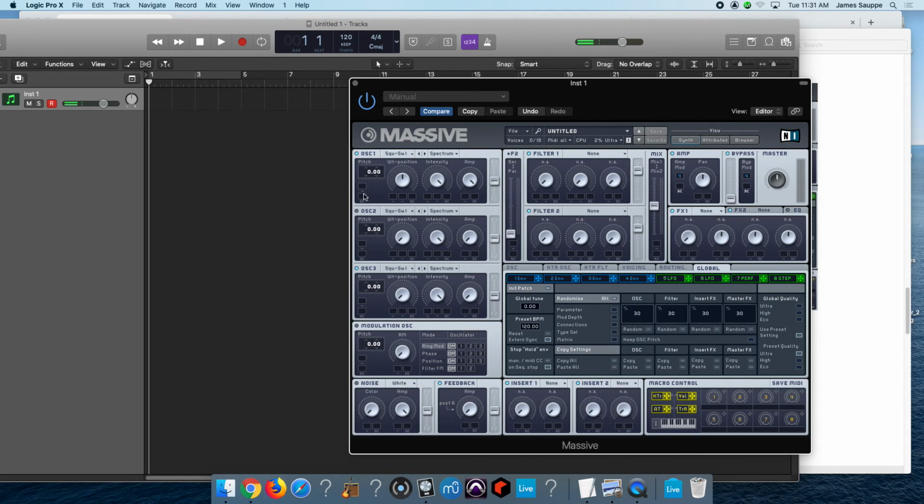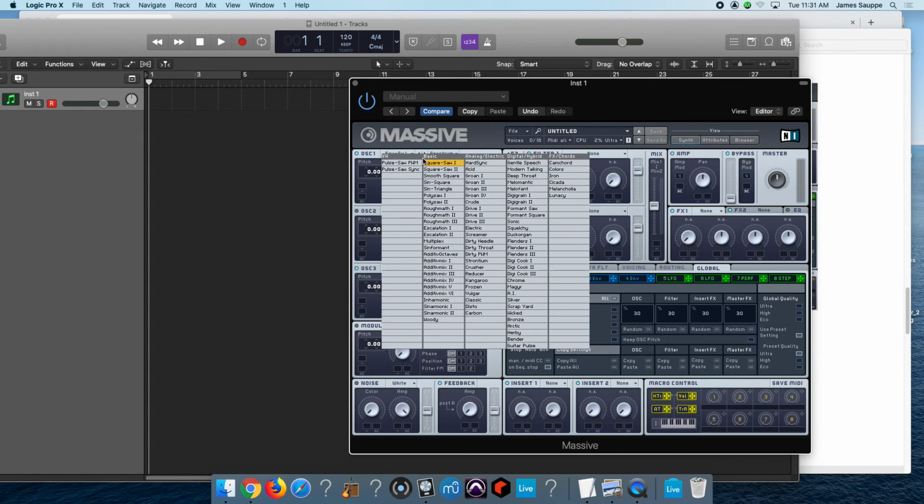A little trick in Massive is if you hold down Option, you can move the pitch up and down in octaves. Okay, so 12, 24, 36. That's very convenient to know. Okay, so we have a square wave. Let's do, and here are your waveforms. Okay, the ones that have two operate on the wavetable thing. So all the way to the left, it's one waveform. All the way to the right, it's another.